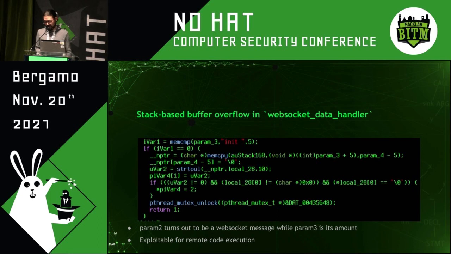Yeah, and so we ran that, and there was immediately a buffer overflow that we found. This is in the WebSocket data handler. And you can see here, they're looking at the packet. It's called param3. And if it starts with an init, then they go into this block here. And then they take the rest of the packet, and they just copy it into a stack buffer. And they really don't mind how big it is. This is the amount that they copy. So yeah, you just overwrite it.